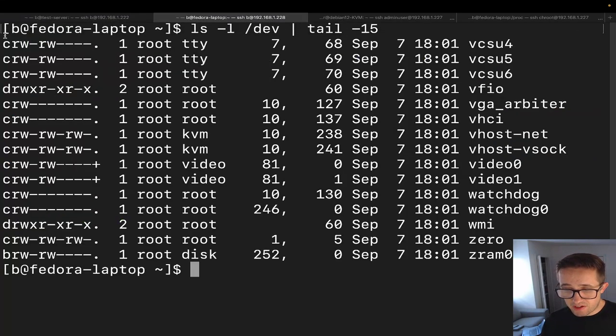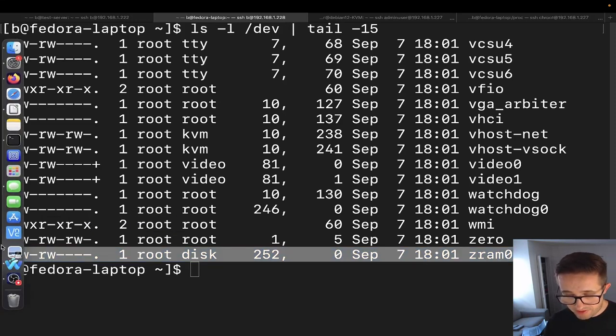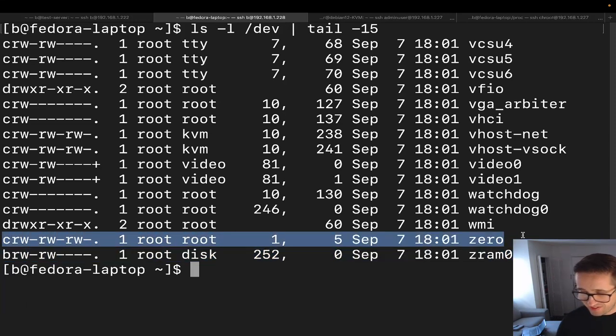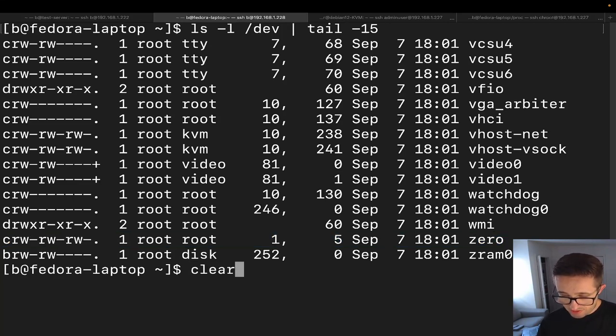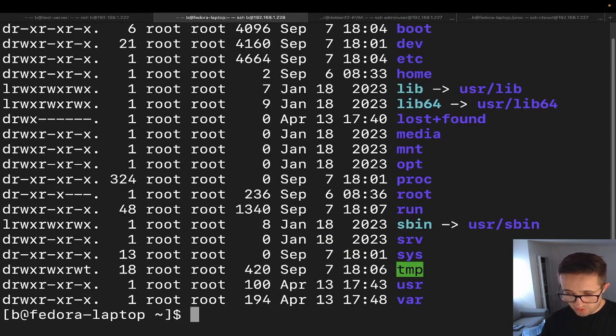And then here we have block devices, which is going to be this one right here. Then we're going to have character devices, which will be this one right here. And then we'll also have symbolic links. Let me actually show that to you. We're on a Fedora laptop. ls -l, we're going to do root.